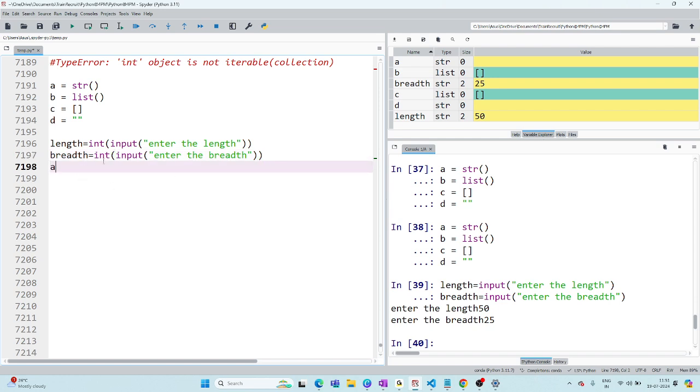Now what is the area? Area is equal to length into breadth. So tomorrow in your programs you have to use this. Int float కావాలంటే కంపల్సరీ int ఆఫ్ అని పెట్టాలి. STR కావాలంటే ఏం పెట్టాల్సిన అవసరం లేదు. Don't put STR of, అవసరం లేదు. ఎందుకంటే ఆటోమేటిక్ STR వస్తున్నప్పుడు నువ్వు పెట్టడం ఎందుకు?